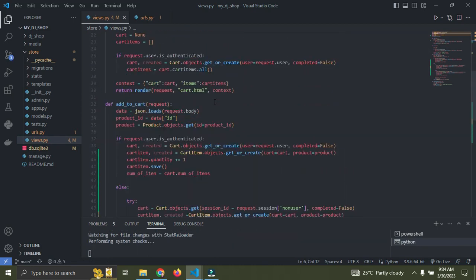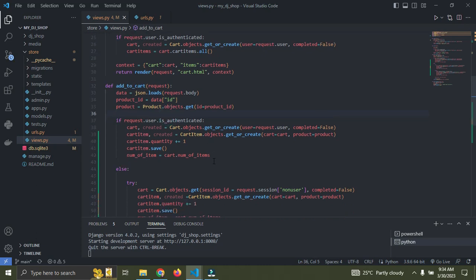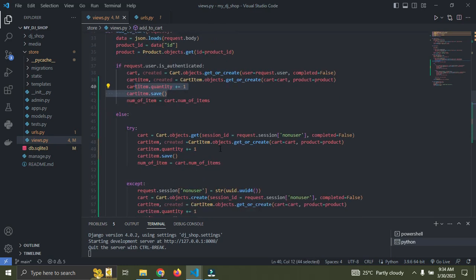Currently this is the add to cart function. First of all, if you are logged in when adding to cart, you're going to create a cart for that user instantly. Once you do that, we then create the cart item, increase the quantity of the cart item, and save. This is simple, right? This is what I've done in the previous series.